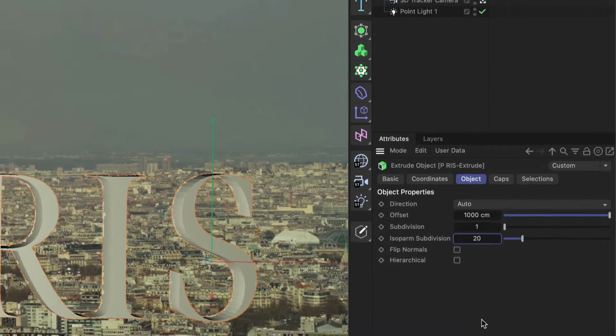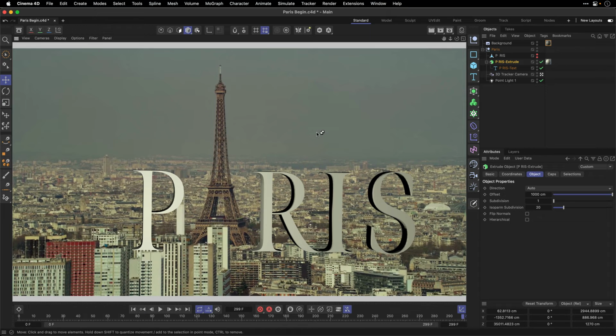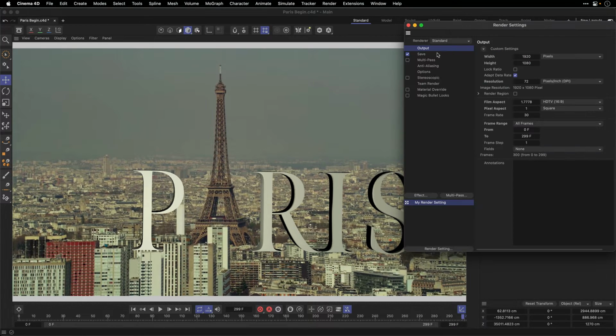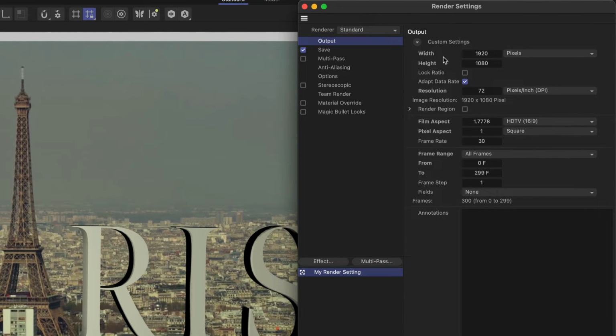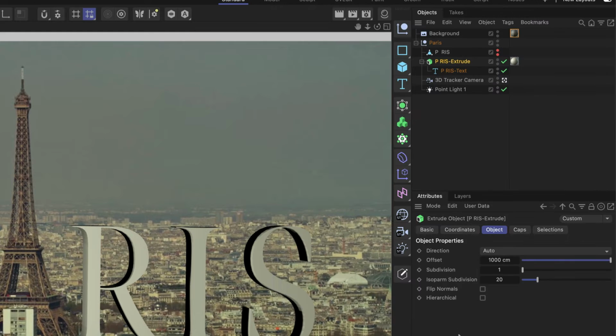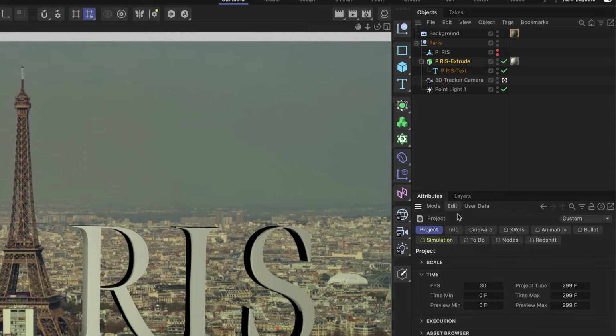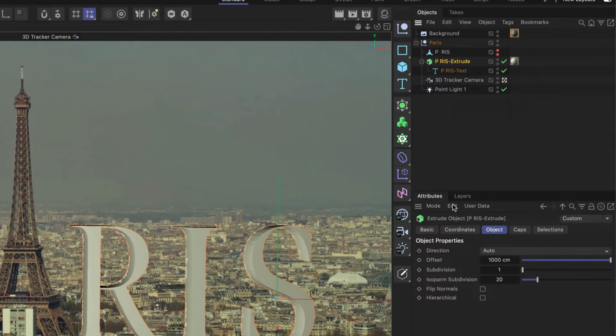Now, because we've exported the After Effects scene, we don't need to worry about the render settings over here. So you can see that all of these are being defined from the document that we've exported. This is also true for the project preferences. So the frame rate is right, the duration is correct. I just want to call your attention to the fact that this is something that came with the file. But now let's go on with the extrusion and the look of the text.